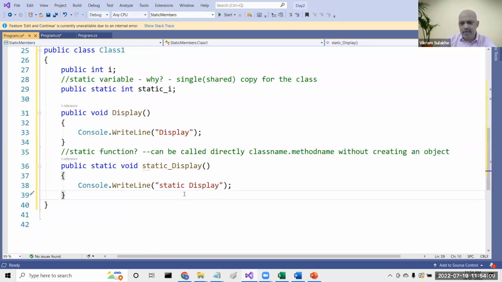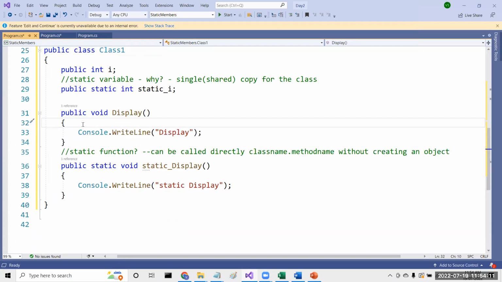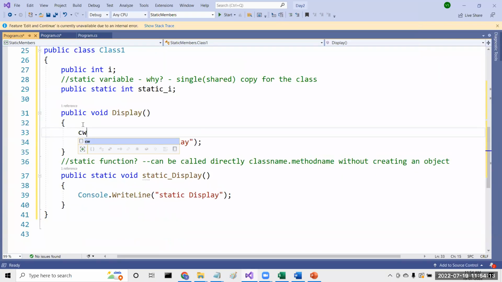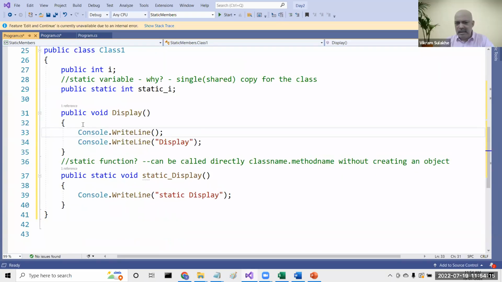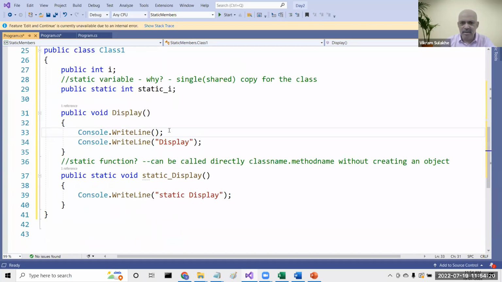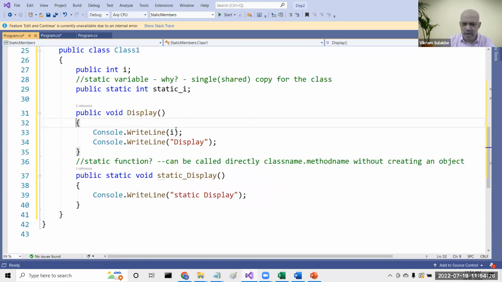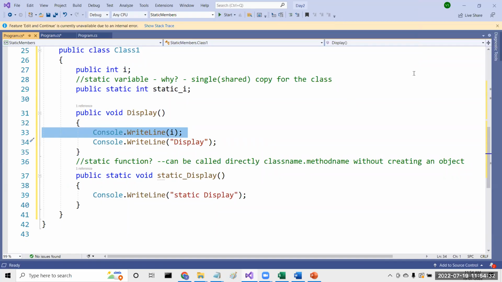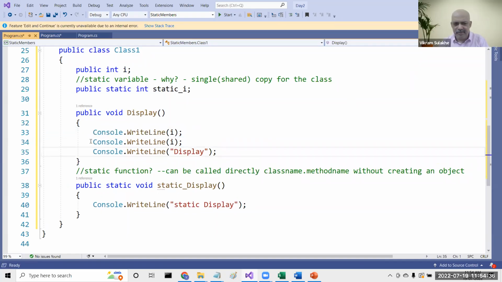All right. Now let's try something else out here. In a non-static method, I try to access this non-static data. So should this work? Yes. I could access it directly.